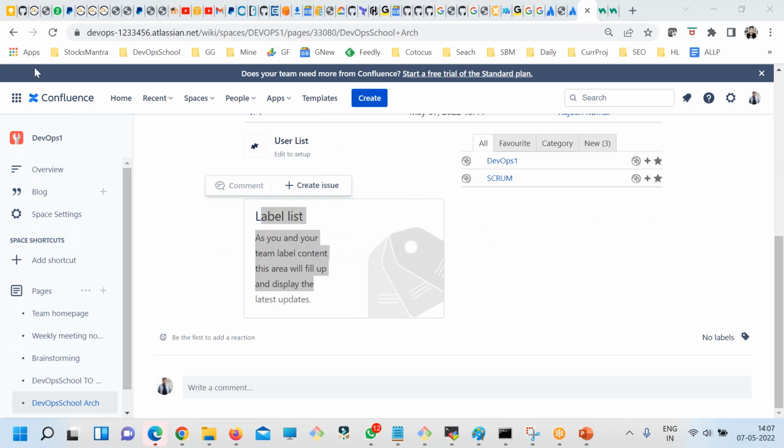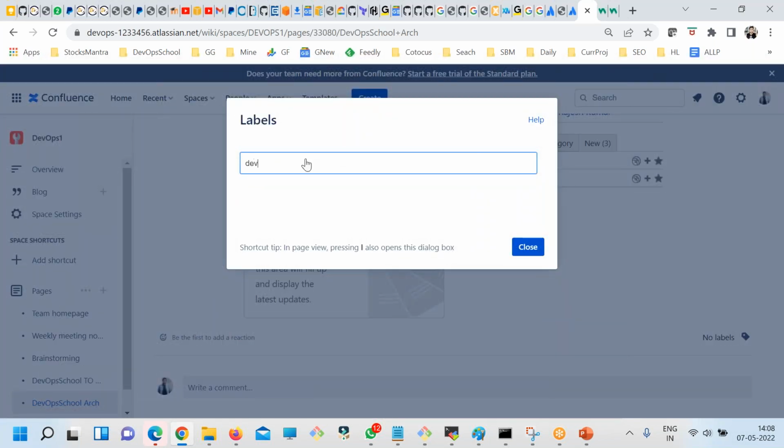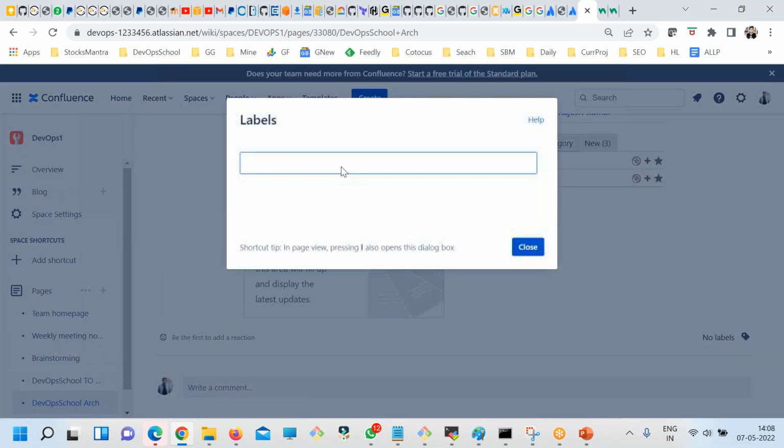Now how do you label it? So let me update this. See guys, do you see at the end of this page labels? No labels. Here you can label it DevOps, DevSecOps, and done. So what happened?